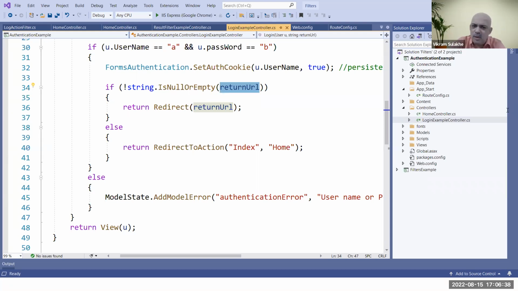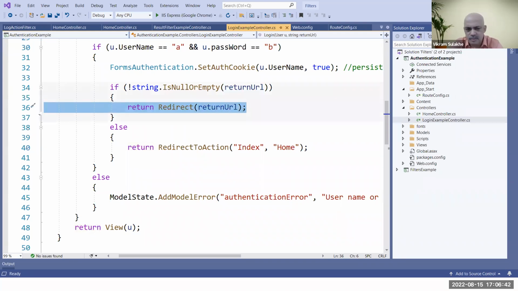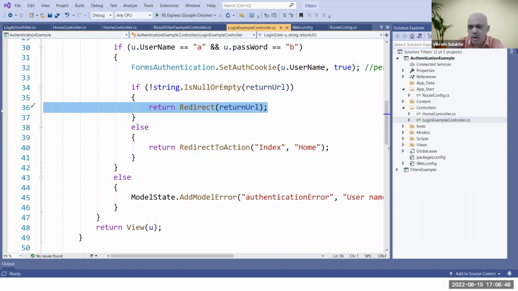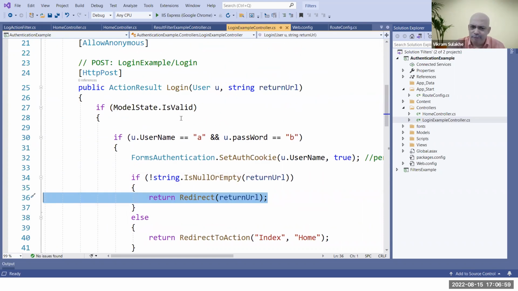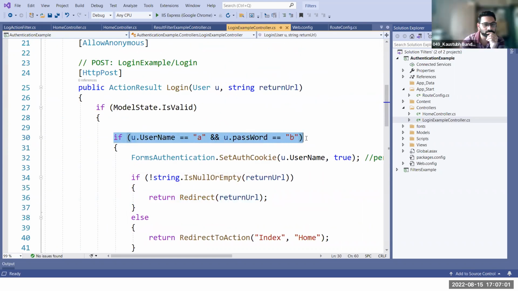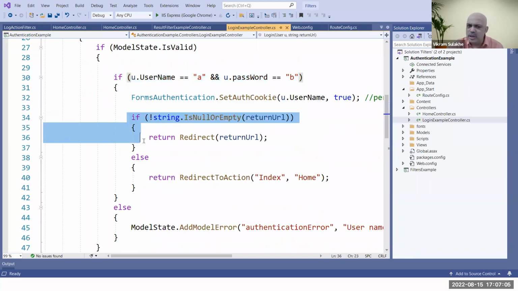So what am I simply doing out here? Redirecting. If it is not null, what am I doing? I'm going to what? Redirecting to the page that you were trying to go to. So yes, if the username and password are valid, then I will take him to which page now? To the page that he wanted to go to.